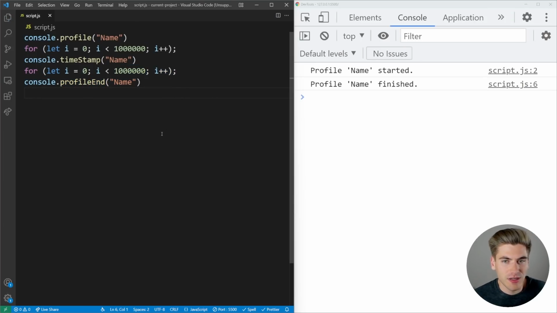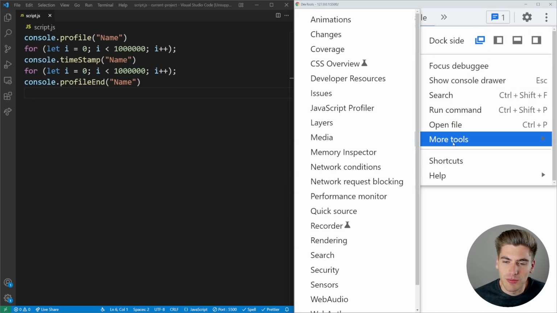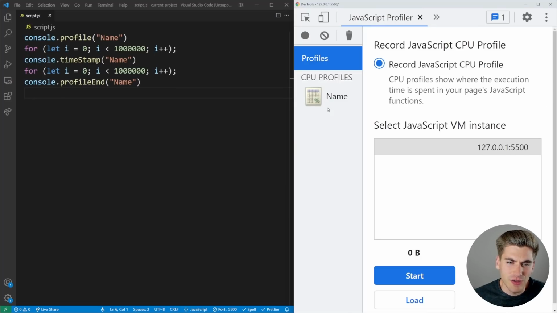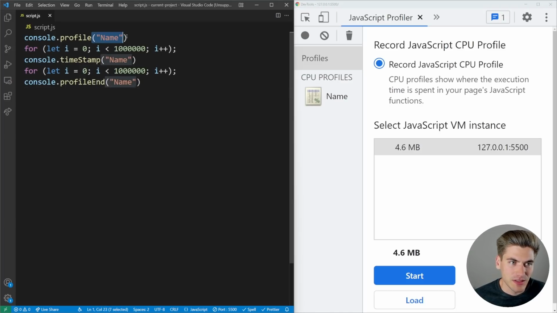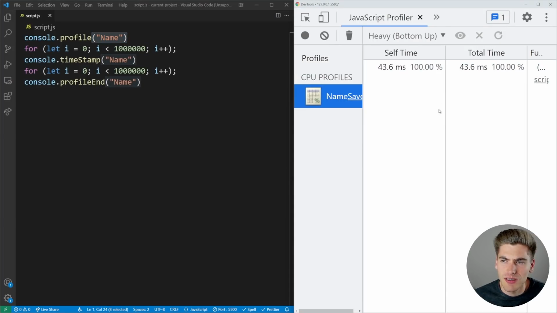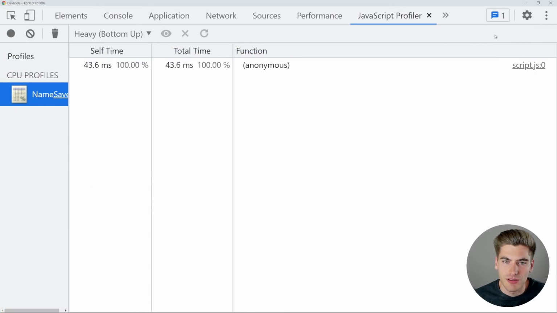And now if we were, for example, to run that, that's going to start and finish our profiler. But what does that do? You don't really see anything. What you need to do is actually go to the profiler. And that's over here in these triple dots. What you can do is scroll down to more tools and you'll see this JavaScript profiler. If you open that up, you can see we have a profiler with that name that we specified of name. We can open that up and you can see all the information about this. Let me just make this full screen for you.